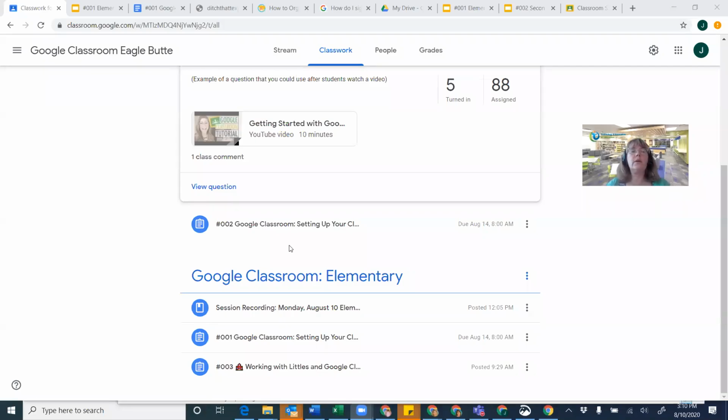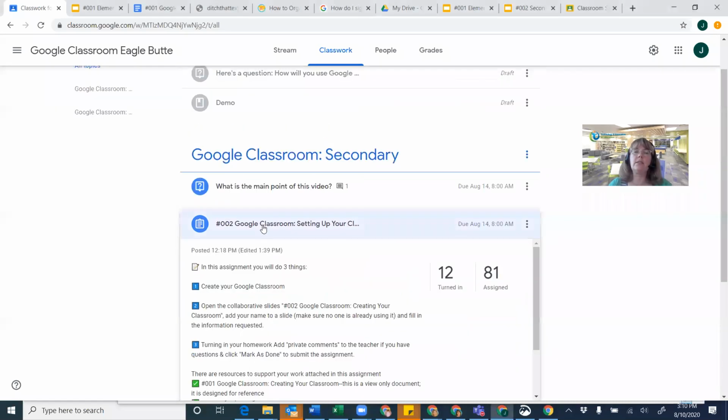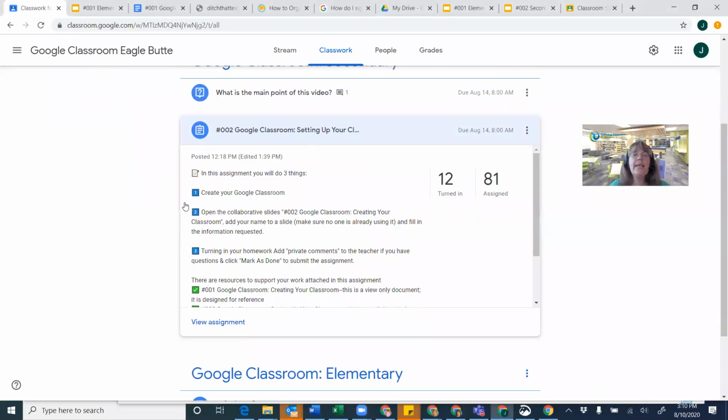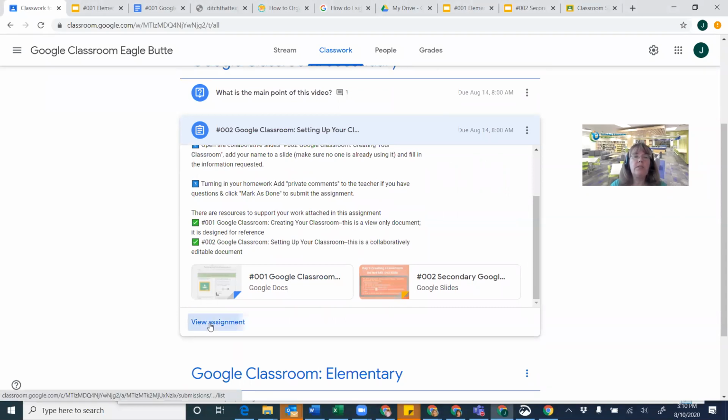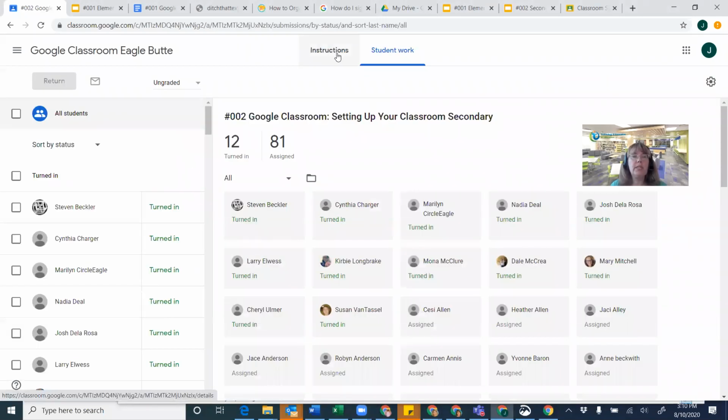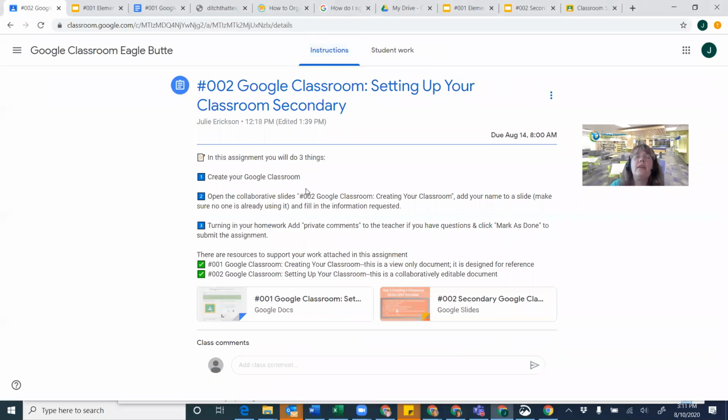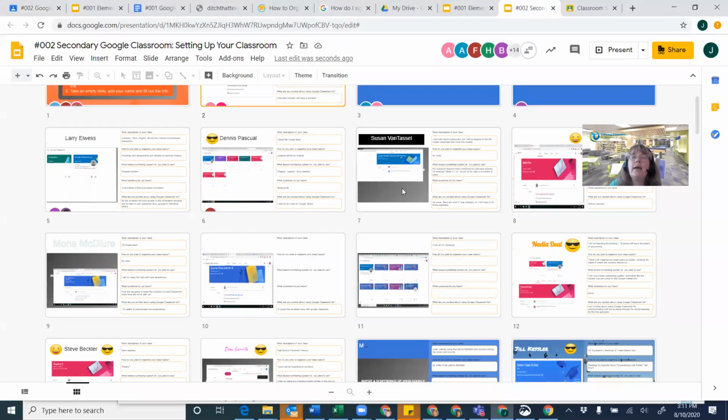So what we're going to do is I'm going to just pop into secondary because they're both the same. Within this assignment, what you're going to see is the instructions. And so I'm going to click on view the assignment, and that's what you would click on as a student. And then you're going to do 3 things. And so the main thing you're doing here is you're creating your Google Classroom, and then you are utilizing the collaborative Google Slides to take a screenshot of your classroom and answer some questions about your classroom.